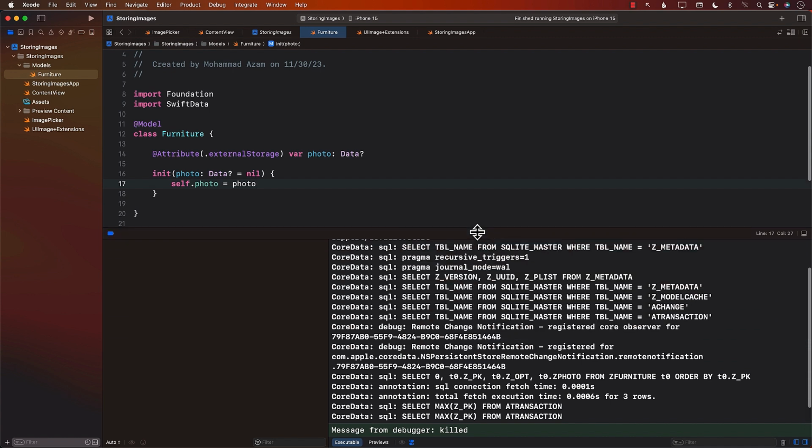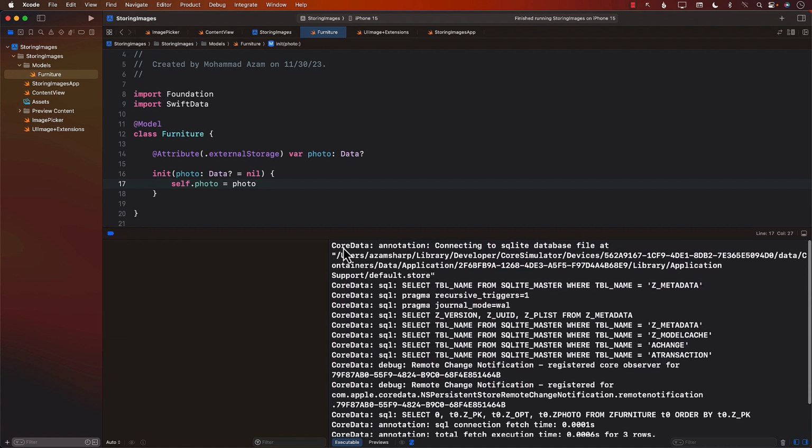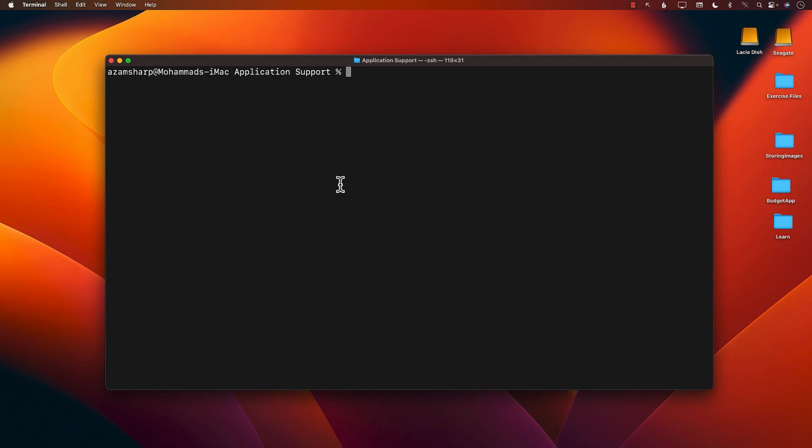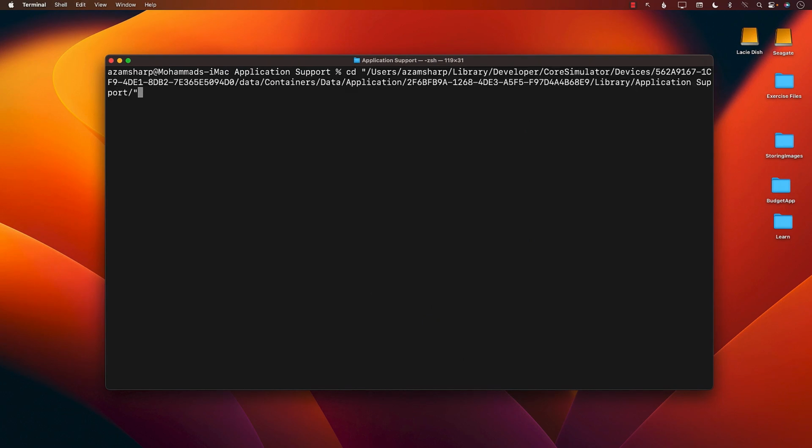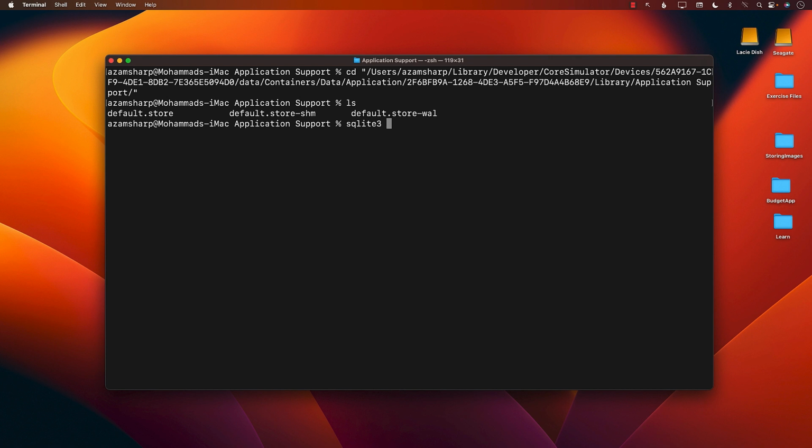Again, we're going to do the same thing. We're going to try to find the URL. I think it might be a different URL or the same URL, but it might be different. So that's why I'm grabbing that URL and going to that folder again. We're going to do the same exact steps. SQLite 3, default.store.